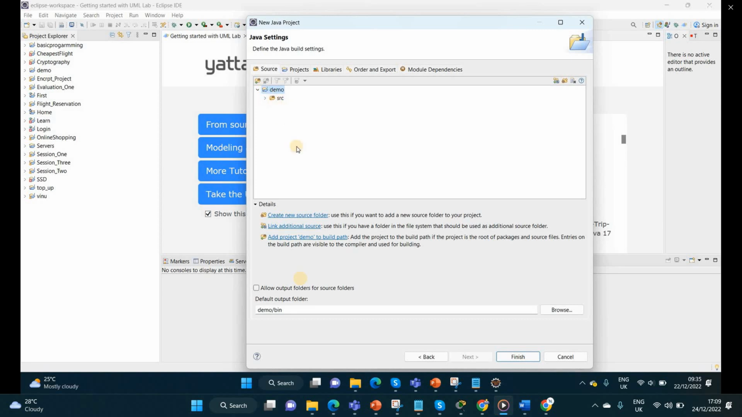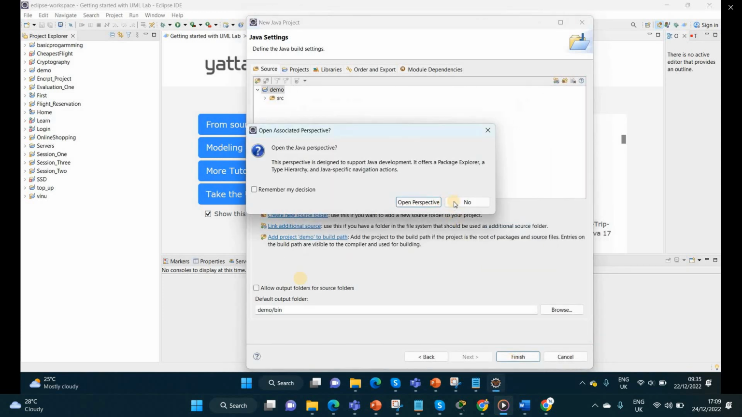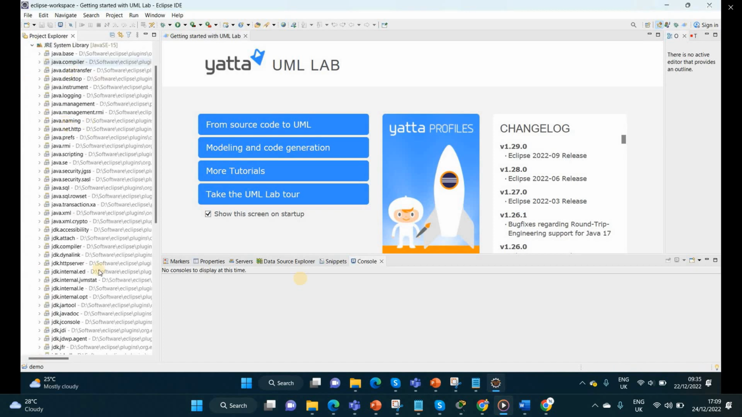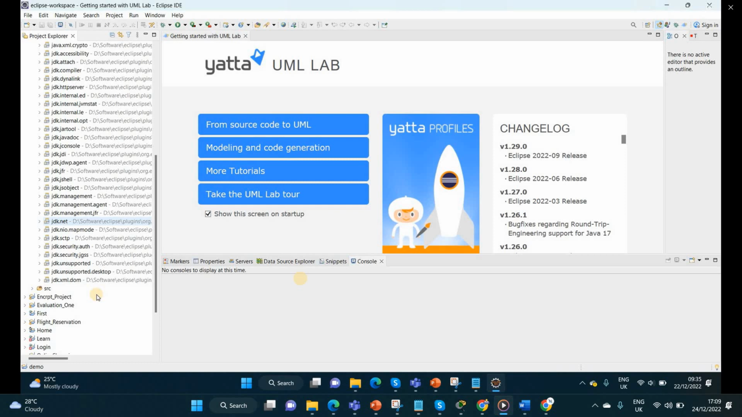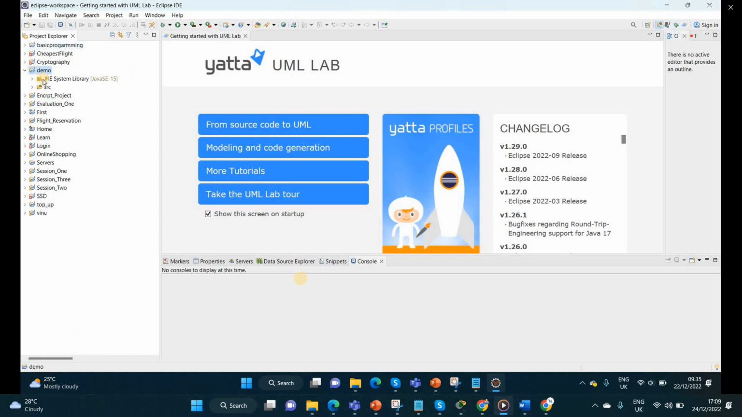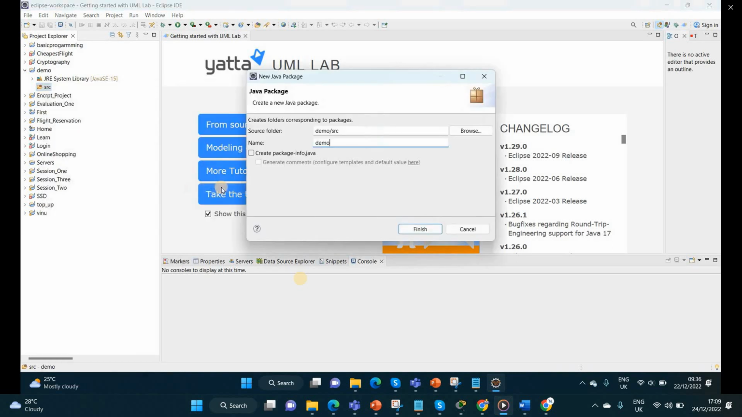Under this project demo, there's a package called src. A package is like a subfolder. Let's see, we have created the demo. Under this, there are libraries. There are a lot of libraries that help to execute the Java code: JDK, JRE. So you can expand the JRE System Library and you can see all of the jar files. And as I said previously, there's the source package, the src package, which means the folder.